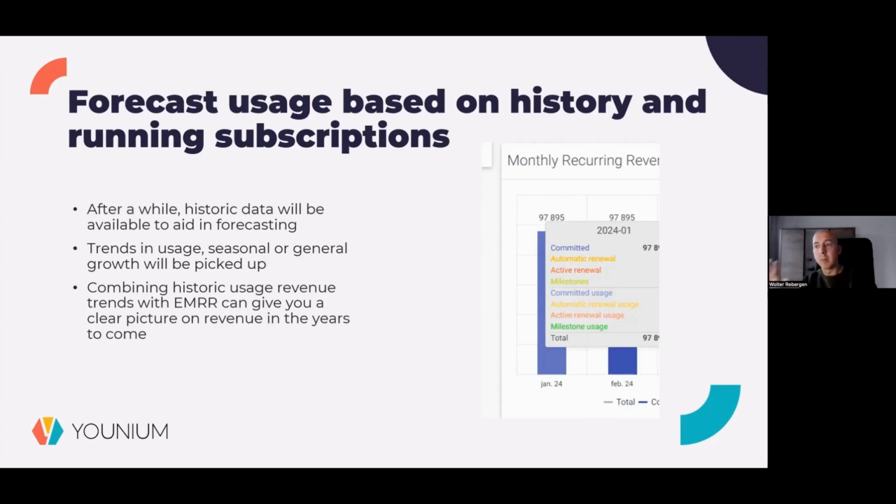So if you combine the trends you see from, for instance, Younium, you will see, okay, based on the committed contract you have, there's usage historically that will roughly look like this. Combining that with the EMR, you have a very good understanding of what your revenue will look like. Because the downside is, we finally managed that transition from licenses to subscription services, so we have predictability in our revenue, and then we go to usage and kill that again. So these are ways you can still predict your revenue. Super important.